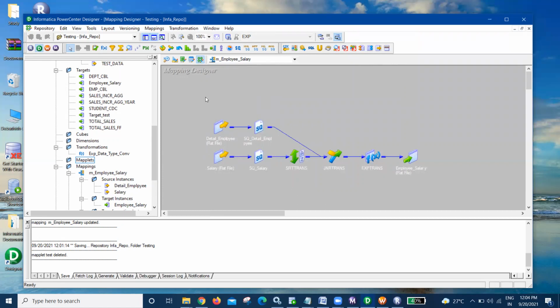I will go through that later at the detail level. Next we will go for workflow manager and all in the next videos.